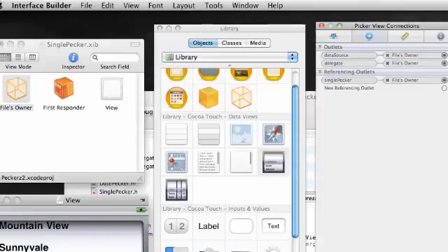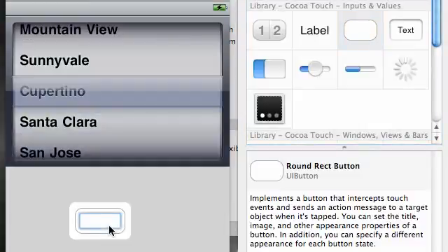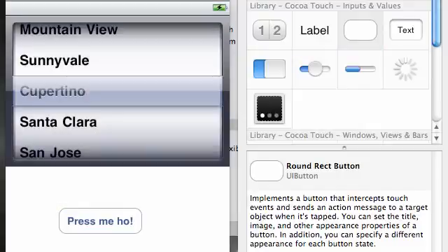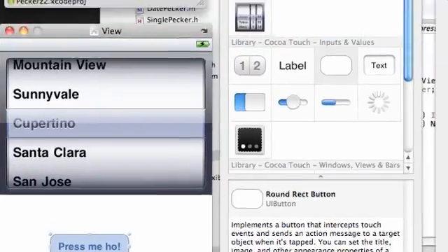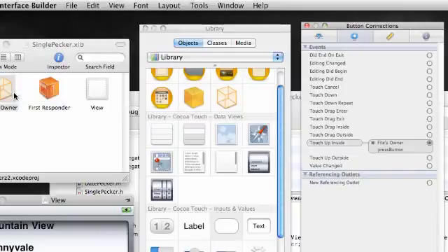Easy enough. So now all we need to do is go ahead and drag a button down, make a title like "Press Me, Ho." Our titles are getting more and more violent, and I plan on doing that because sometimes people just need to be demanded to do things. So the last thing we need to do is hook up this button to the action. So of course, select the button and then go up, touch up inside over here, and in File's Owner, what action? Press button action. Simple enough.